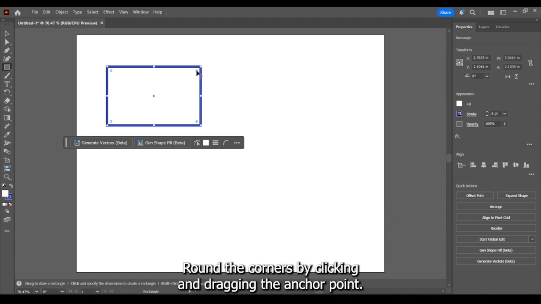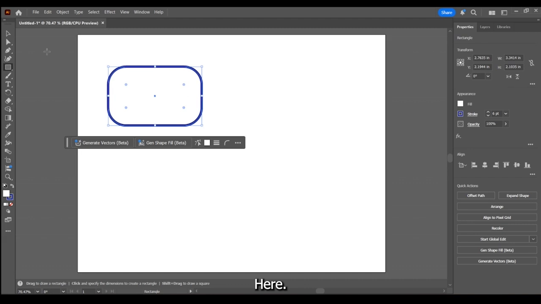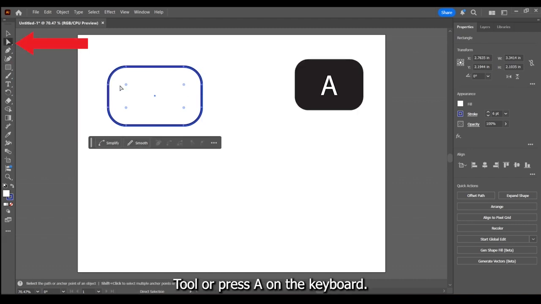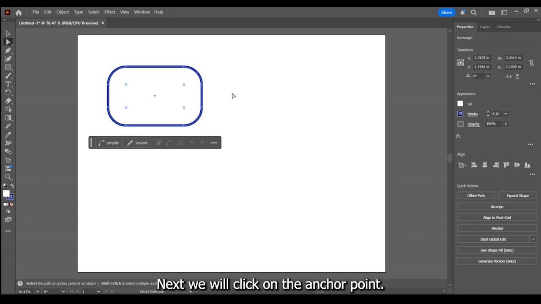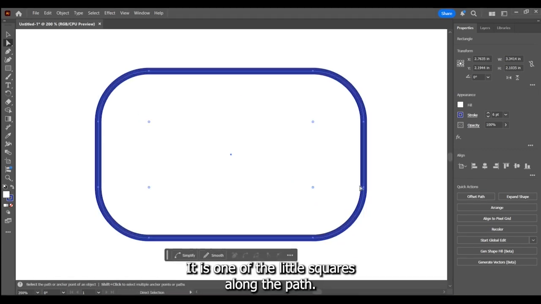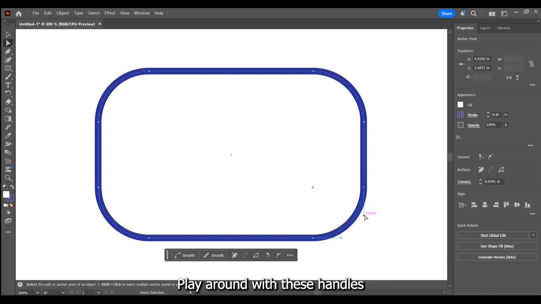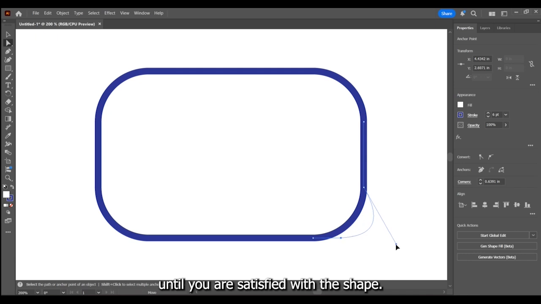Round the corners by clicking and dragging the anchor point here. Choose the Direct Selection tool or press A on the keyboard. Next we will click on the anchor point. It is one of the little squares along the path. Once you have selected an anchor point, you'll see direction handles pop up. Play around with these handles until you are satisfied with the shape.